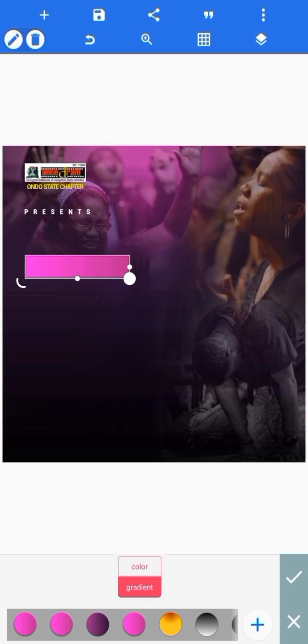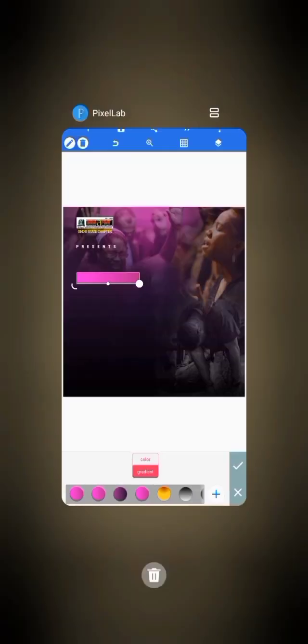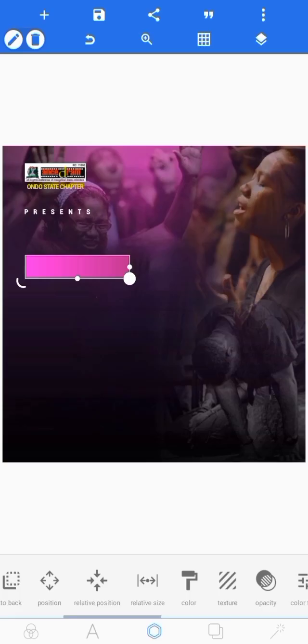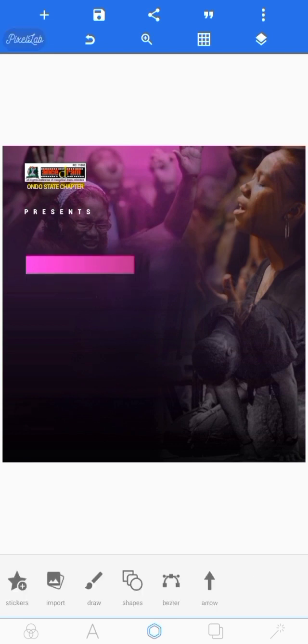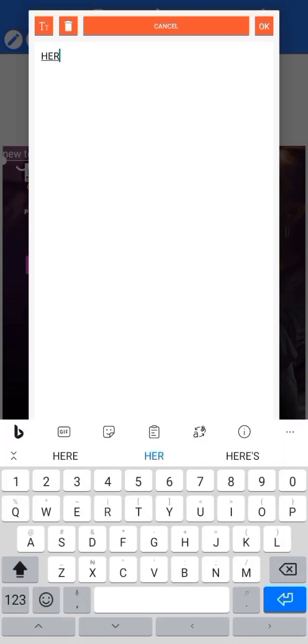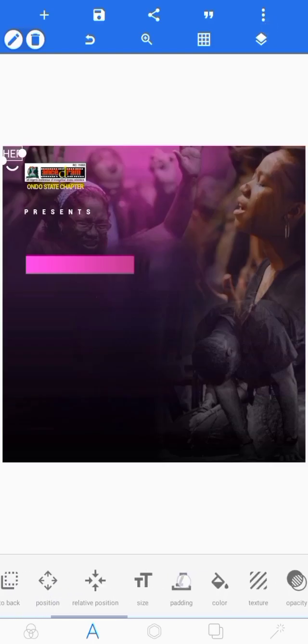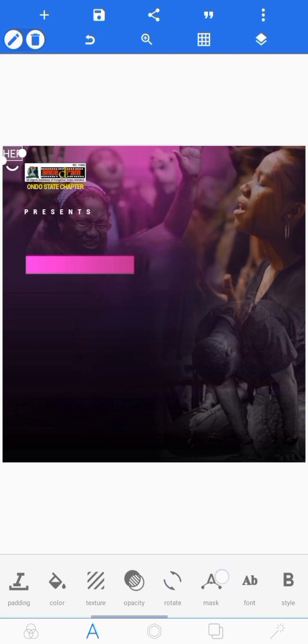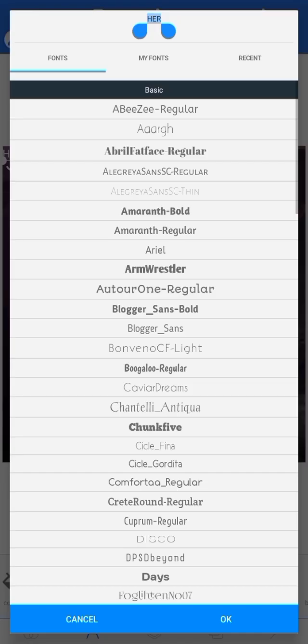I will reduce the height so it will look exactly like the previous design. We are going to write our first edition in that. Now let's write our first edition. So I'm going to go to the text section and click on text. Then I'm going to change the font to any other bold font, and a good one.